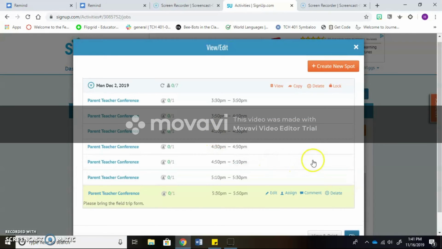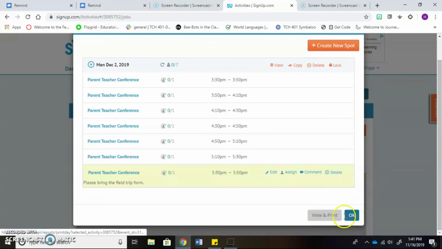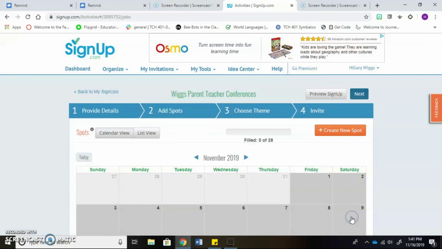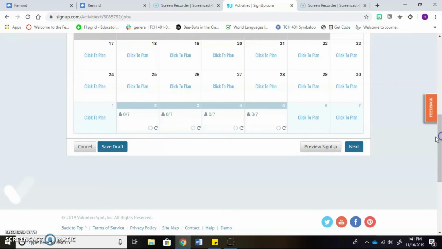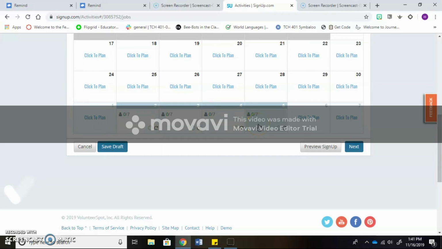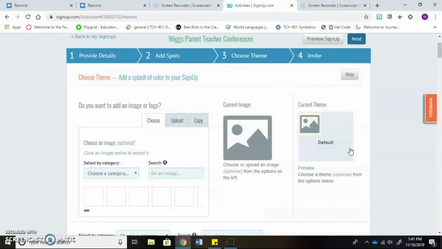Then it automatically generates these for me. I'm going to go ahead and click OK. I could view and print this as well. That is an option. So you'll see that I have these 7 options here. The nice thing too is if a parent needed me to sign up for them, we saw each other at an event and said, hey, I can come Monday at 3:30, I can go ahead and put them in the Remind app for them if they were unable to do it.